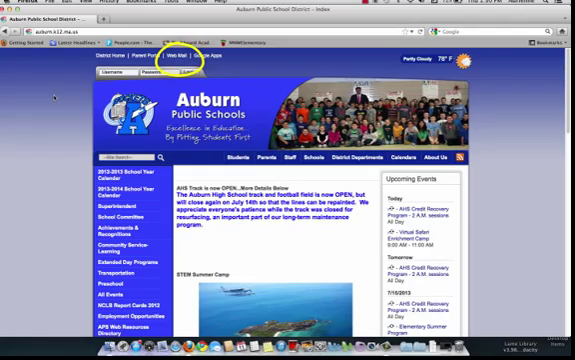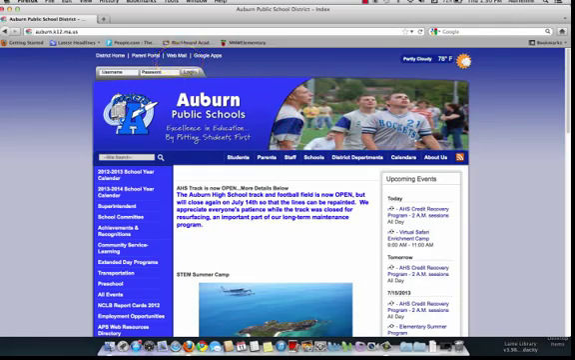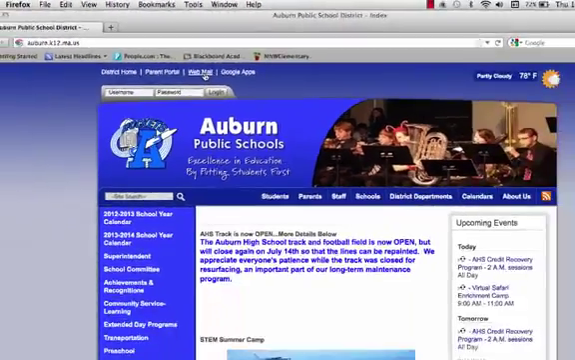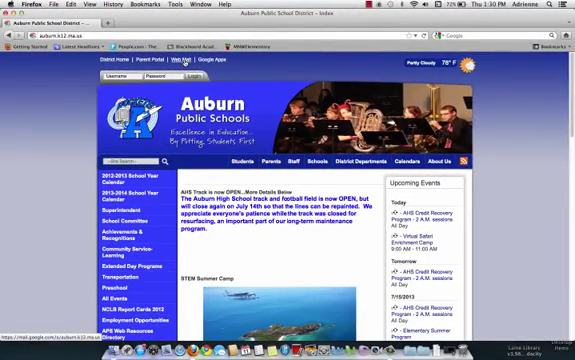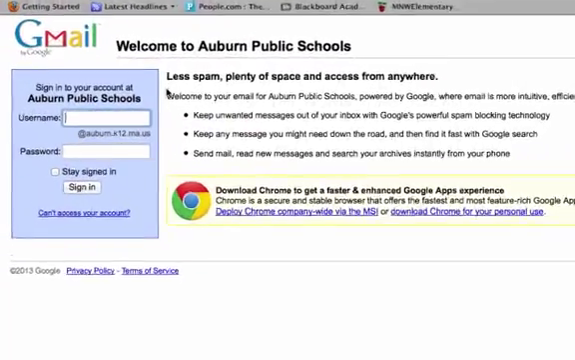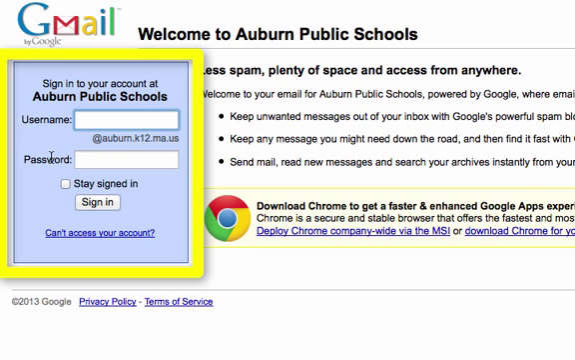Now, once you get to the Auburn Public Schools website, you want to be looking for this button right here that says Webmail. It's in the top left corner. Once you find that Webmail button, you will click Webmail. Here's our Auburn Public Schools email directory. Here's where you're going to be typing in our username and our password.